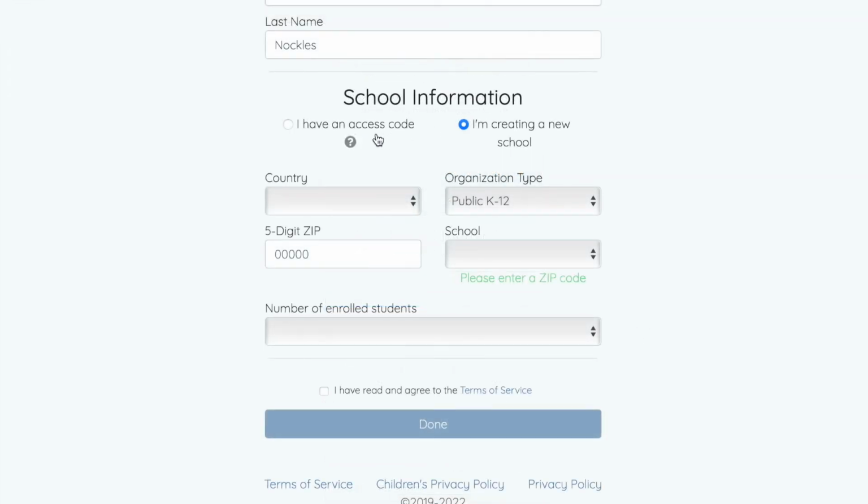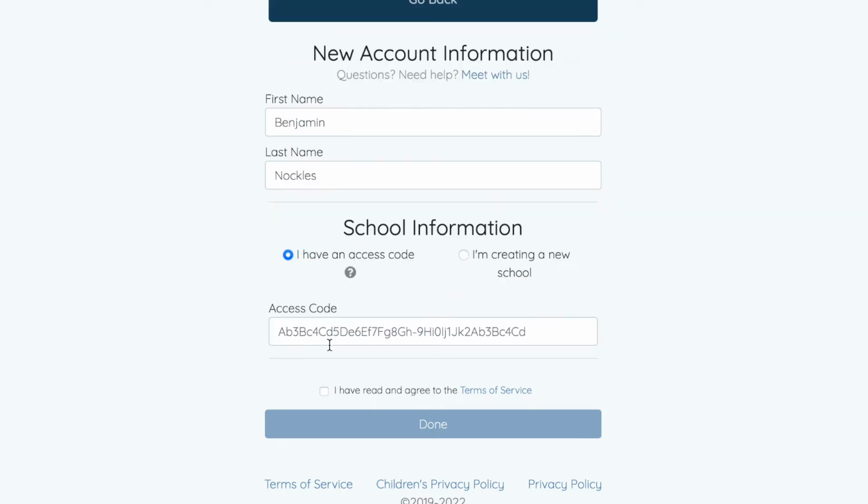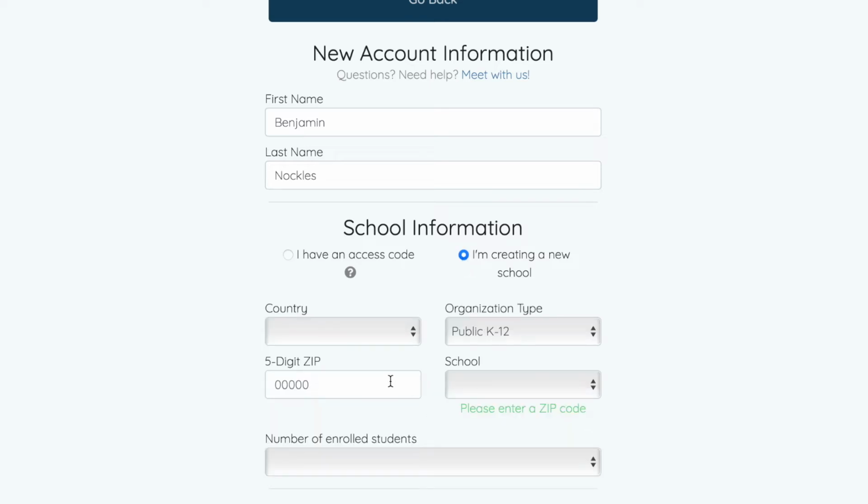Now this piece at the bottom has two options. Either you have an access code or you're creating a new school. If you have an access code, this would be the process that you would go through to invite other users to join a school that you've already created. So if you are making a brand new school, once you add new members to that school, there's no need for the other members of the school to create the school again. You can give them an access code, and if they have an access code, they would paste it in here. As it is, we're setting up a new school, so we're going to go with the second option.